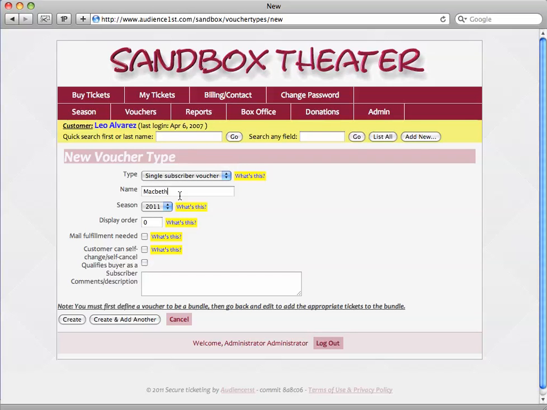subscription, it's helpful to name the subscriber vouchers for the shows that each one can be redeemed for. This doesn't automatically create an association between the voucher and the show, but when the customer is viewing the website and trying to reserve their tickets, it'll make it obvious which tickets are valid for which productions. We don't need mail fulfillment for this kind of ticket, so I won't check this box.